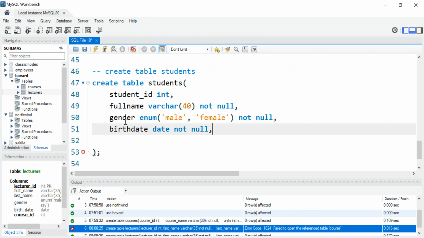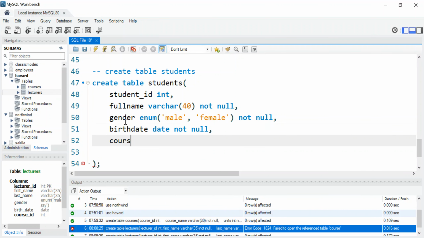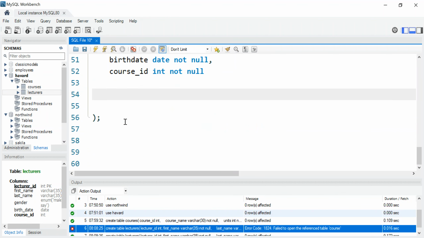Then we can link them up to a course ID. That's also going to be integer and not null. Then we'll create our primary key. Our primary key is going to be, we are missing a comma here. So our primary key is going to be the primary key student ID.